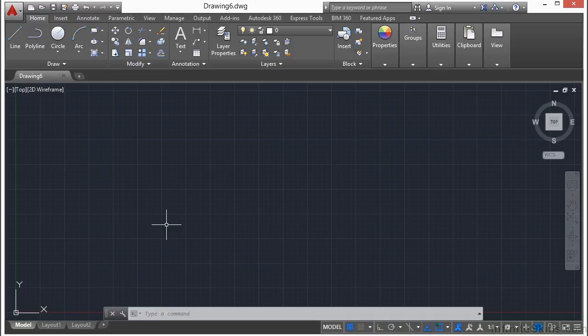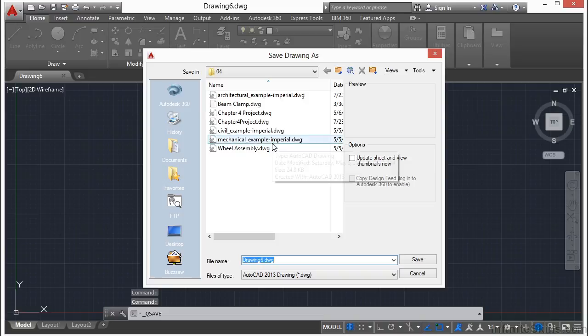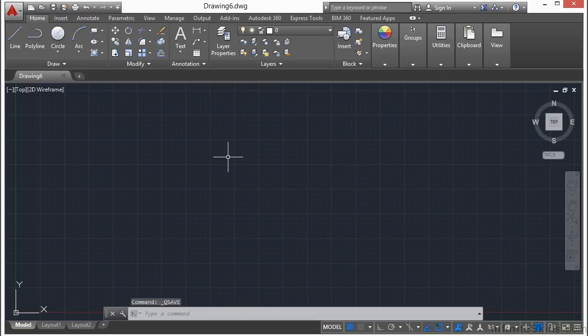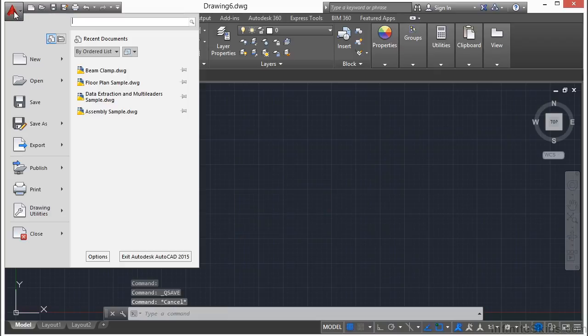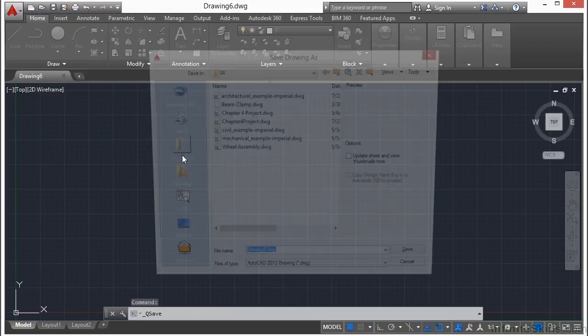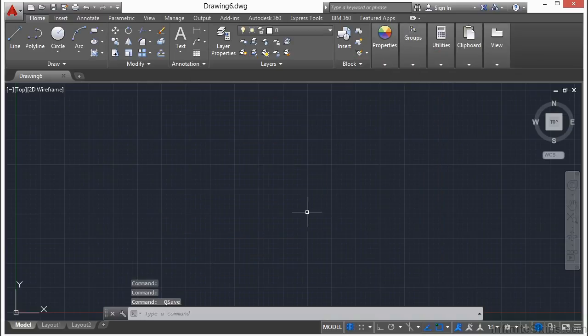Now, there are several ways to save a file, just as there were to open them. You can click up here in the quick access toolbar. You can click the save button. If you click save, it'll give you a prompt saying, hey, what do you want to call this file and where do you want to save it to? Figure that out. Browse to the location that you want to go to, type in the name that you want to give it and click the save button. You can also type in the word save and it will do the same thing. You can come up to the application menu, click on the save button and it'll go here.